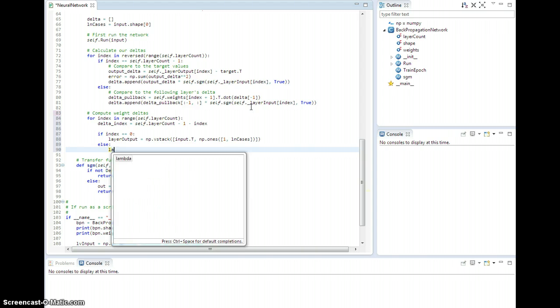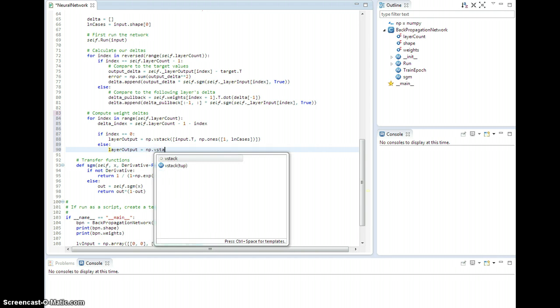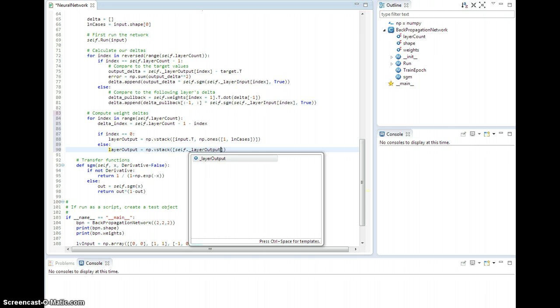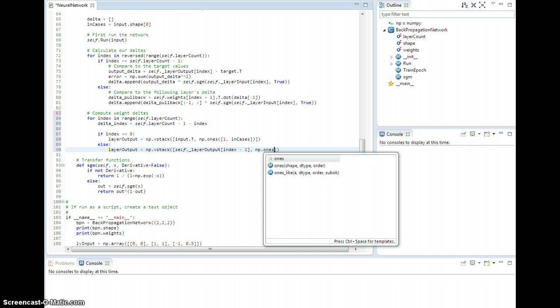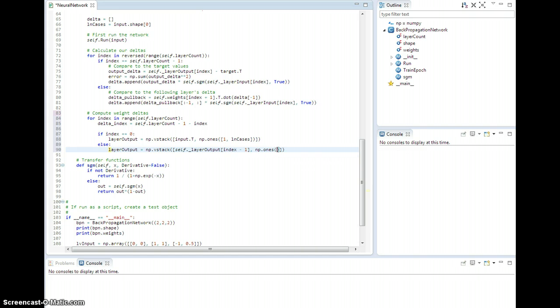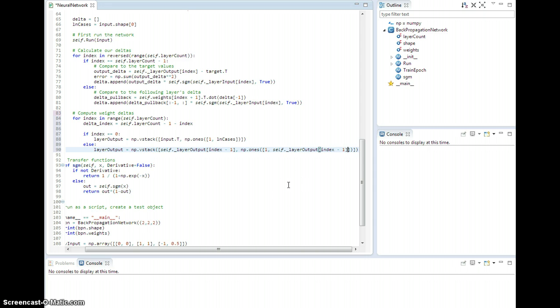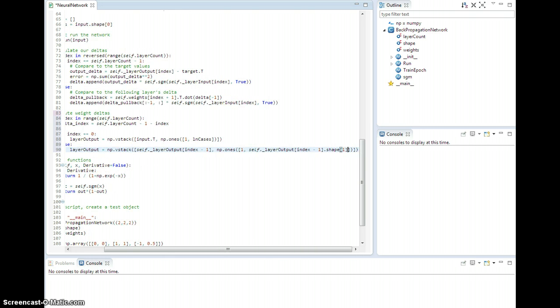Otherwise, we are not looking at an input layer, and it's going to be a vstack on self dot underscore layer output from the previous layer, just like that, with a numpy array of ones. And it will have, of course, one row and the same number of columns that appear in this right here. So this is going to be that self dot underscore layer output of the previous layer dot shape. And I need to look at the second position to get the number of columns. Okay?